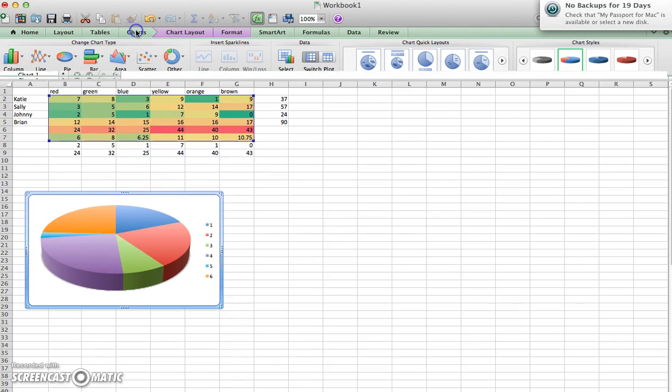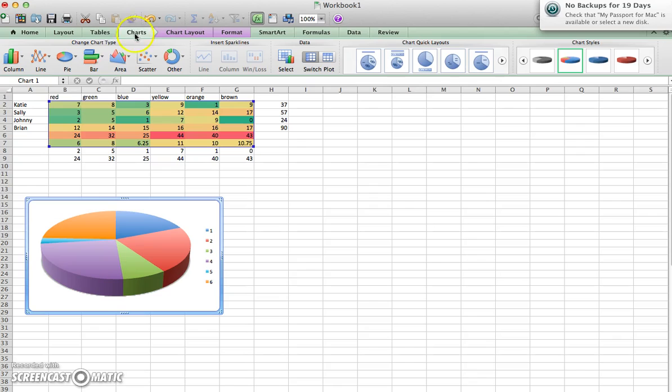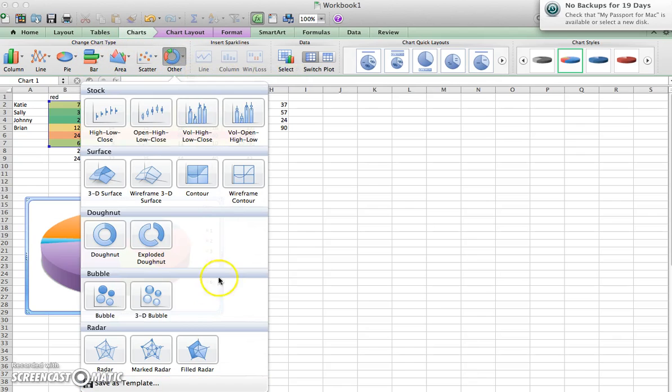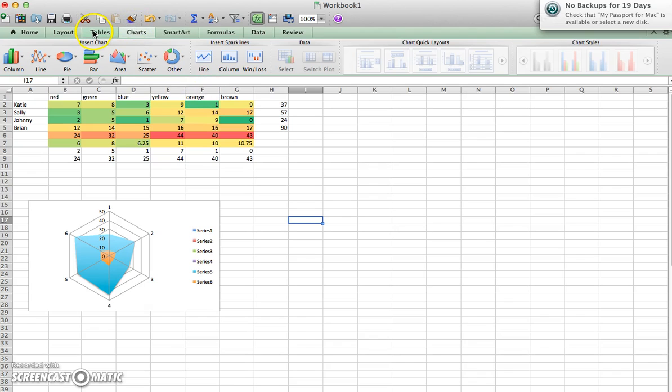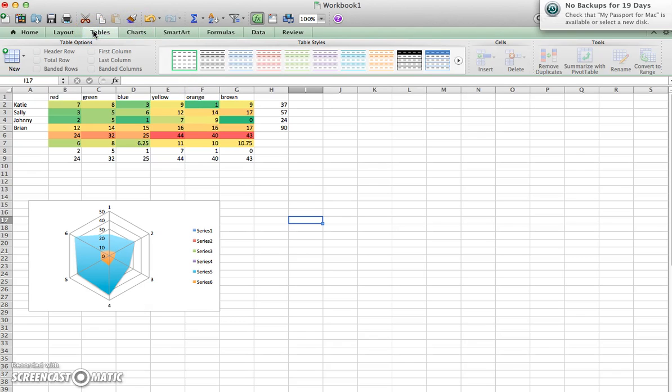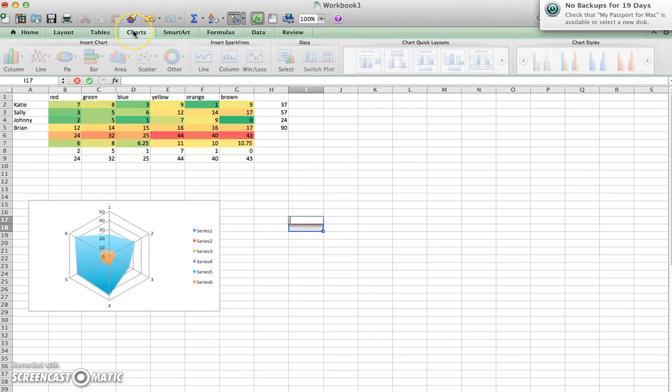I can also go back here to charts. If I wanted to get something a little bit fancier, I could fill this in, do this, and it would make that. All right, I want to save this. If I want to do tables, I could choose a table, and then I could make all that information into that, but I don't want to do that right now. I want to stick with the charts.